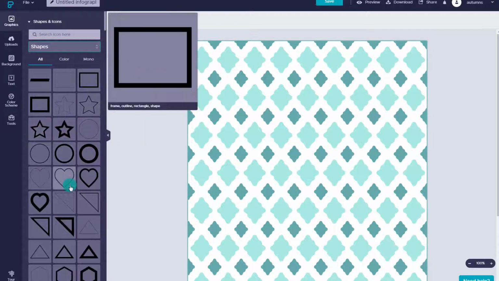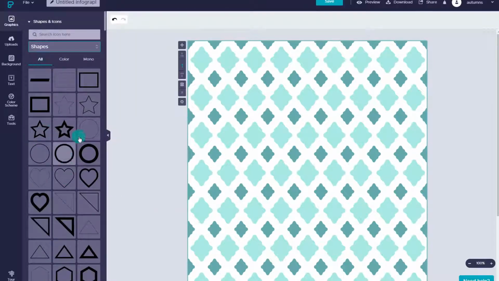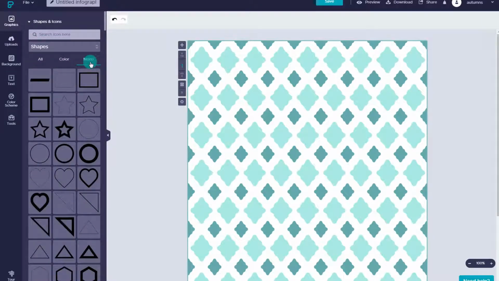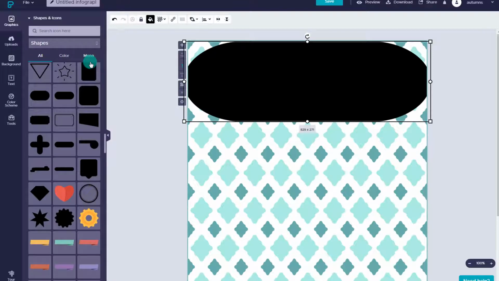And then we'll be able to pull in different shapes. We can pull in just all the shapes. We can look for colored shapes, or we can look for mono shapes. So I just grab my shape and I pull it out and I can resize it as necessary.